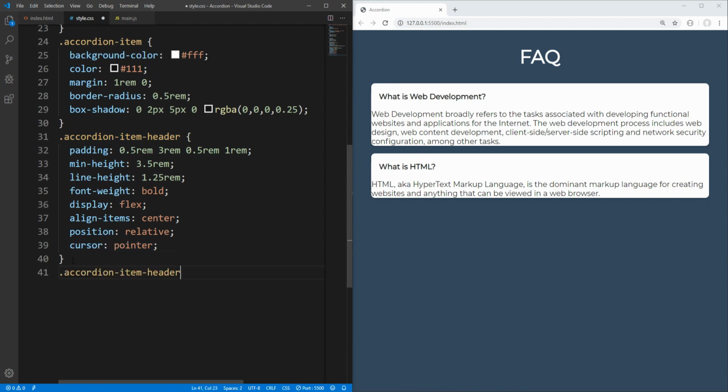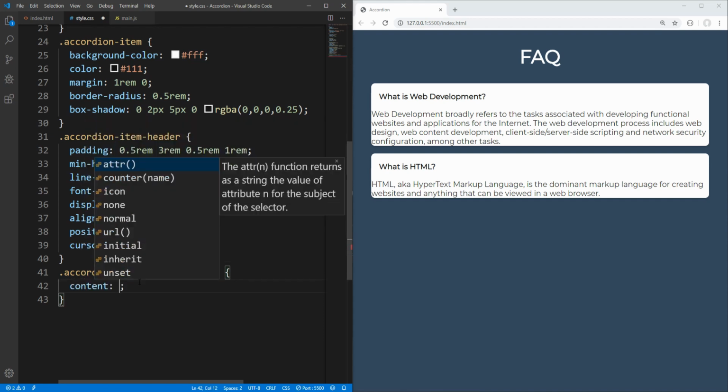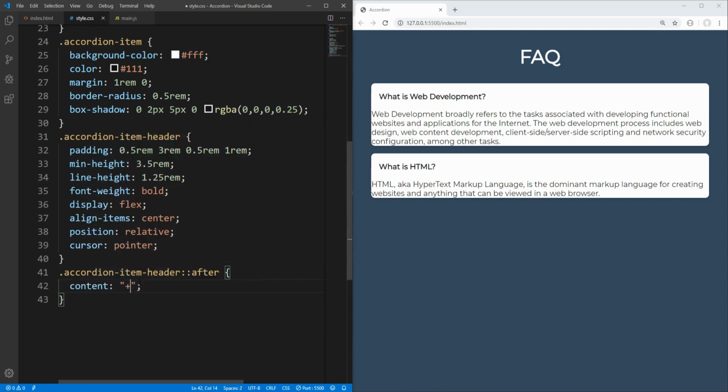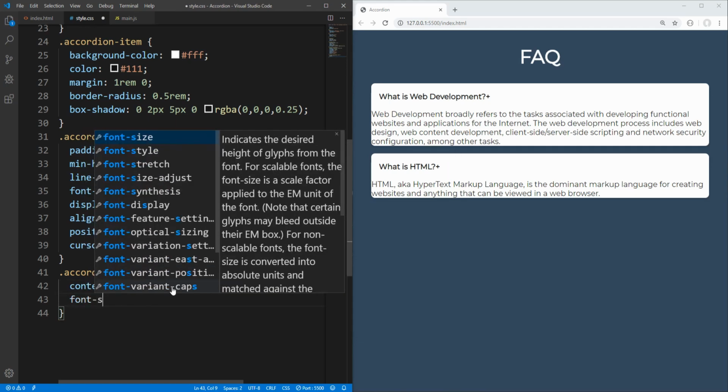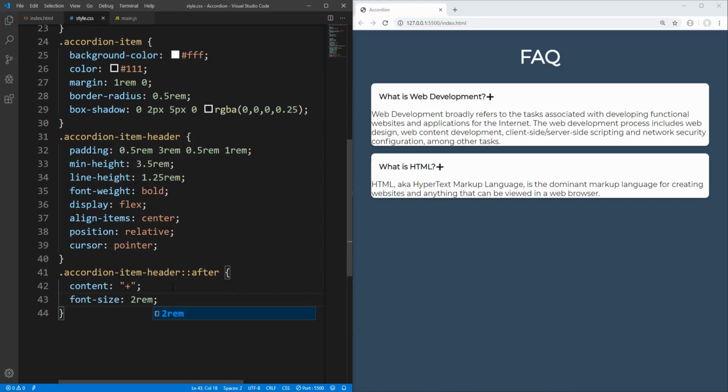Now let's add the symbol with the help of the after pseudo element. Notice the use of double colon notation in order to distinguish between pseudo elements and pseudo classes. This was introduced in CSS 3, so for backward compatibility, browsers also accept single colon notation. Okay, and now let's set content to the plus symbol. Here we are, and let's increase font size to 2 rem.